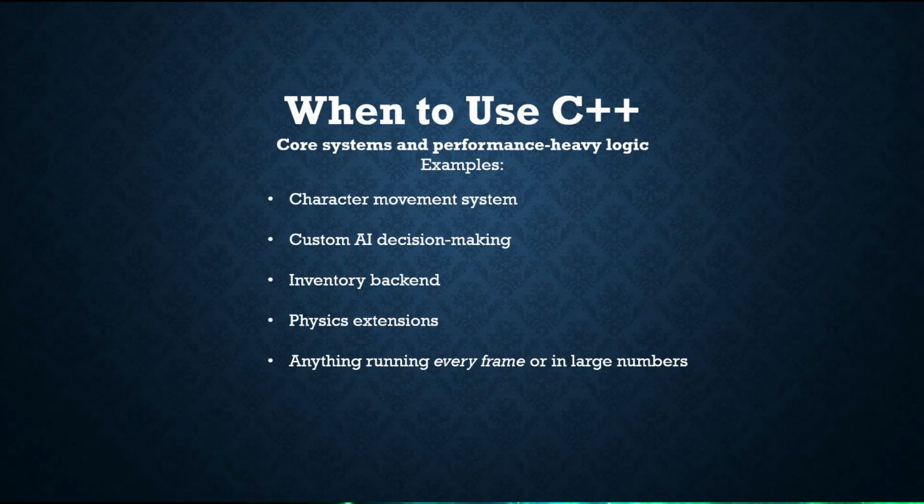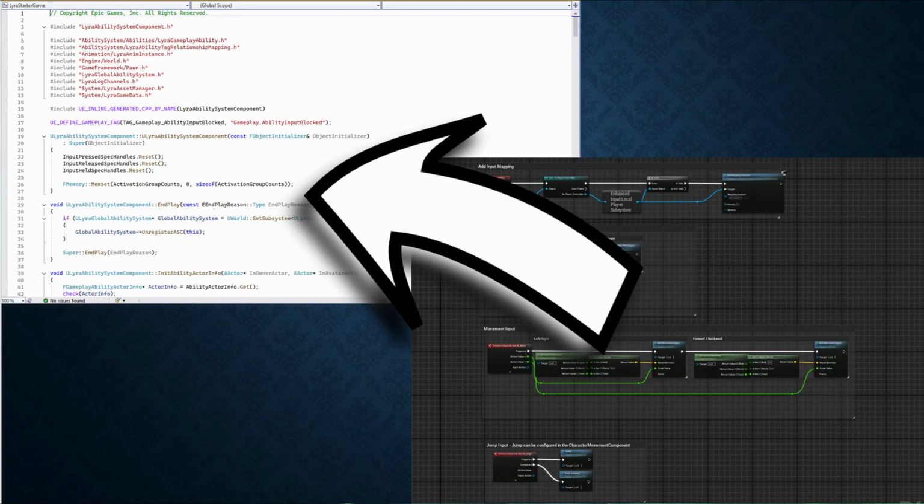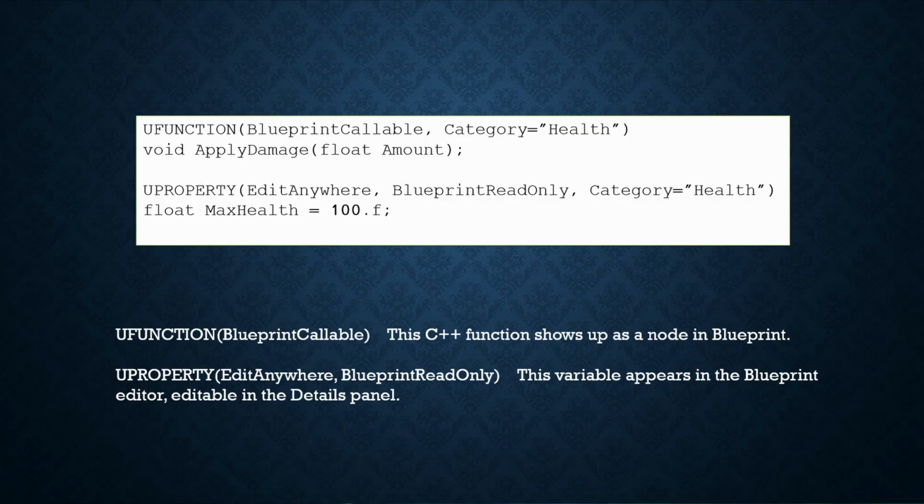But sometimes you need to use C++ for speed, especially when it comes to a large number of objects running every frame. There are also advanced UI functions like Slate that require you to use C++. Also, you can create code in C++ that shows up in Blueprints, giving you the best of both worlds. And you can add variables that show up in your details panel. But I can't say this enough. Don't let anyone tell you if you're not using C++, you're not a good programmer. That is not the truth.